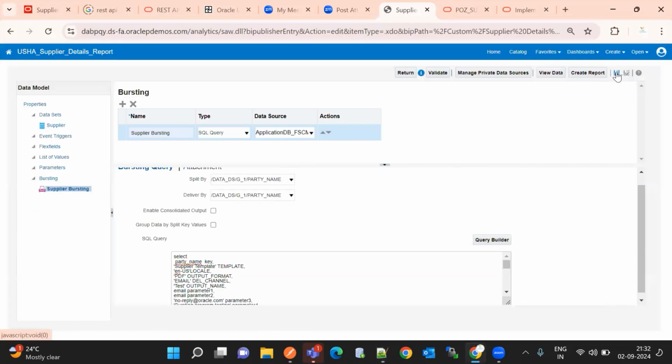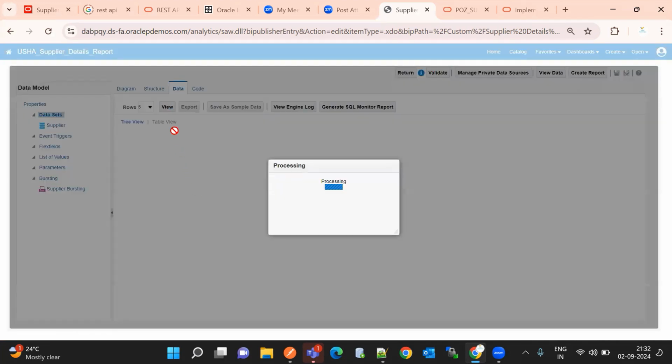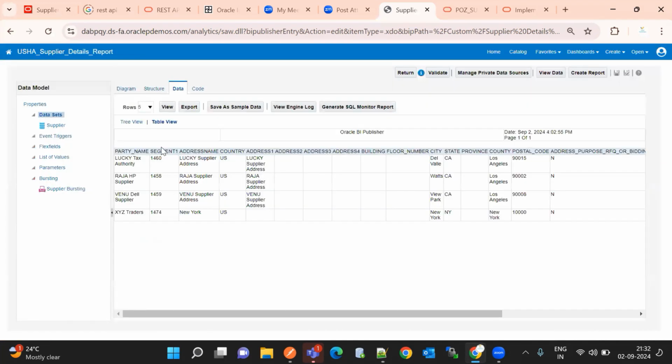Now we can save the data model, view data. Okay, now we are getting 4 records. Save it. Go to the catalog.